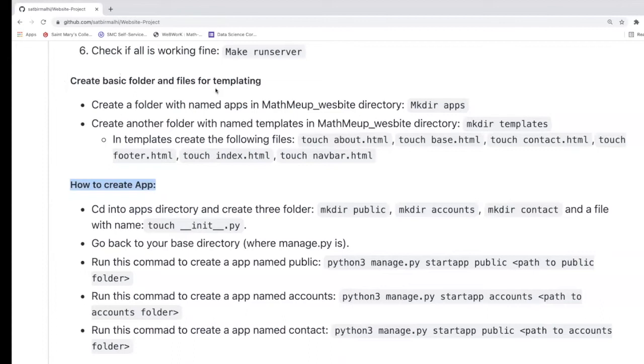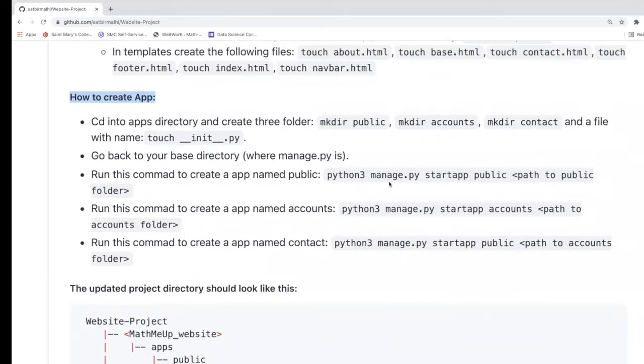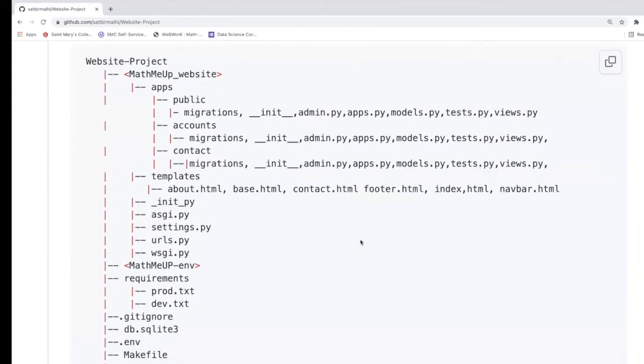Creating basic folders and files for templating, and how to create apps, are listed here in the readme file. After you complete this step, this is how it should look, your project directory. You have main website. This is the name of the website, basically mathmeup, which I gave as the name, so I put that as a variable. And then first we're gonna create apps. We're gonna create a directory and we're gonna name it apps.